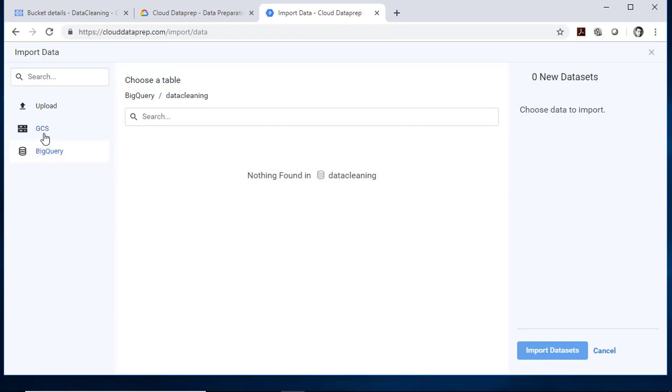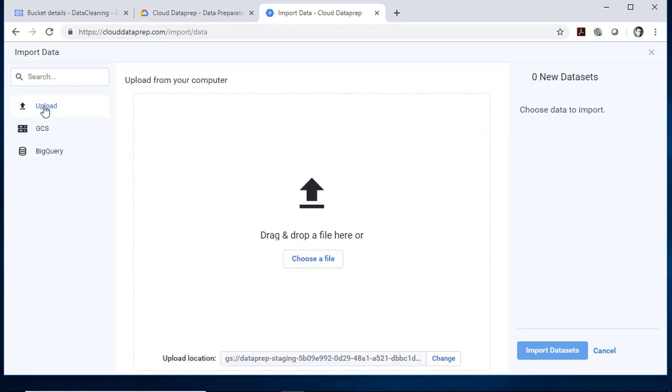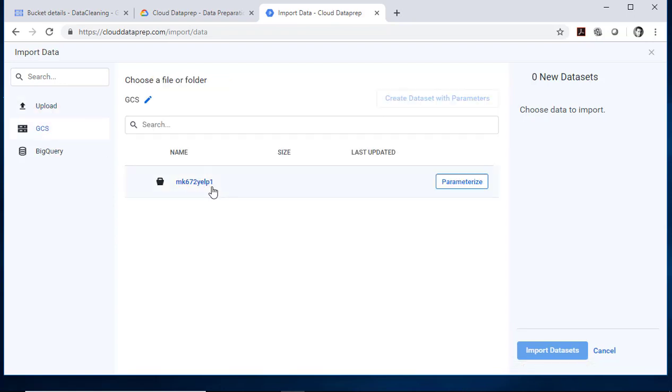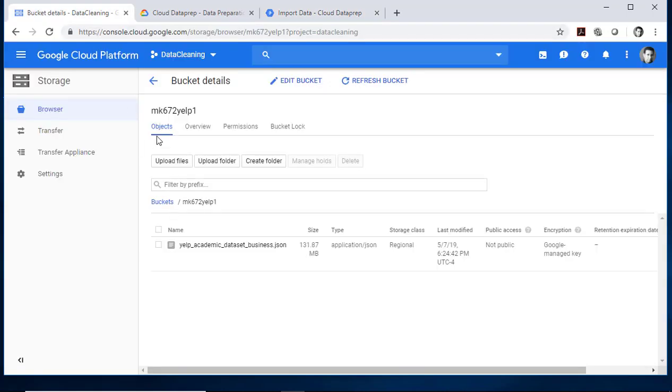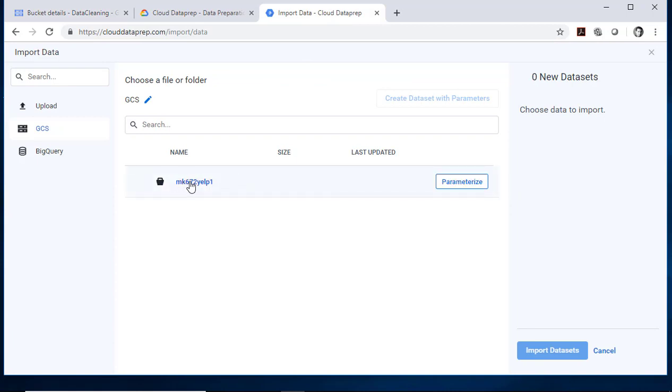So far, I want you to notice this. I could have uploaded my data like I did before, right here, and if I do so, it is going to be stored in this bucket, a bucket that the system will create for me. Now, because I already did that in the previous step, I put it here. This is the name of the bucket. So let me click and select this file.